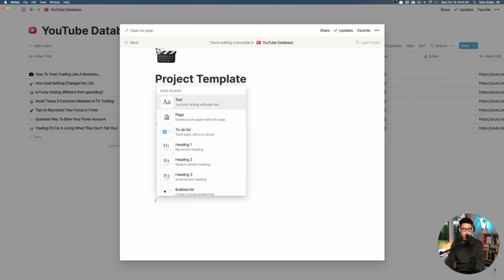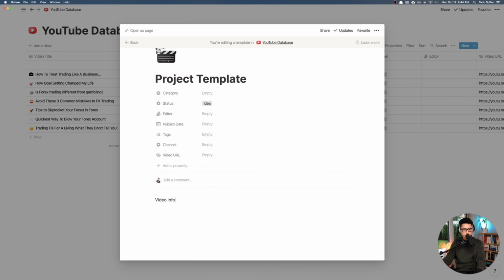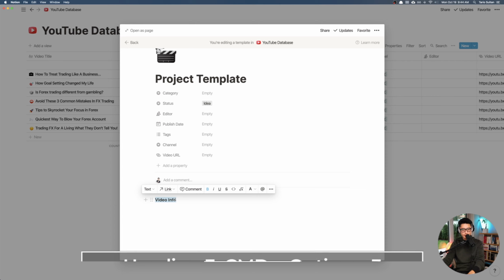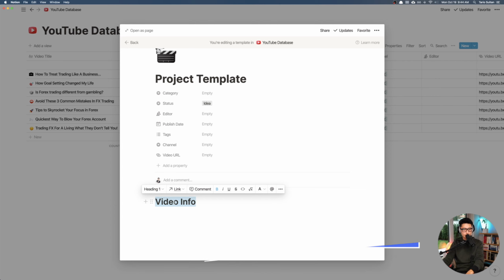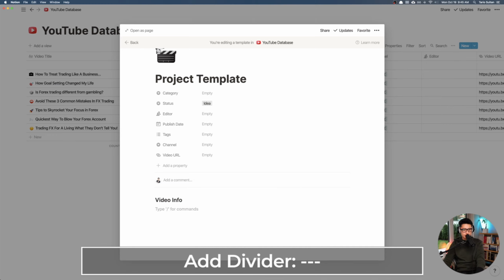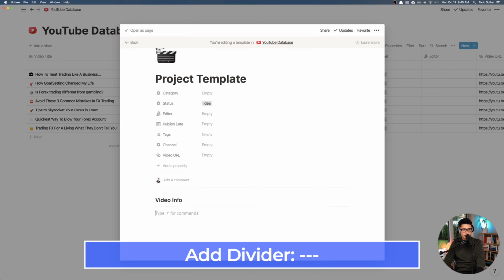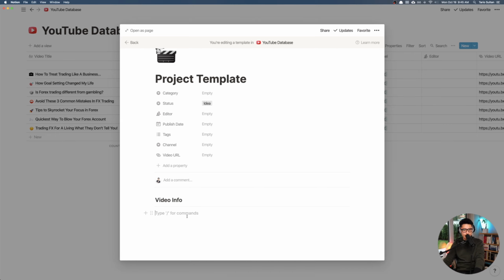Number one, we're going to do video info. This is something we call the video info. I'm going to do a bold text, and then if I click on command option 3, I can toggle between heading 3, heading 2, or heading 1. So command option 1, 2, 3. Next line, I can do 3 dashes, and it will create this beautiful line.